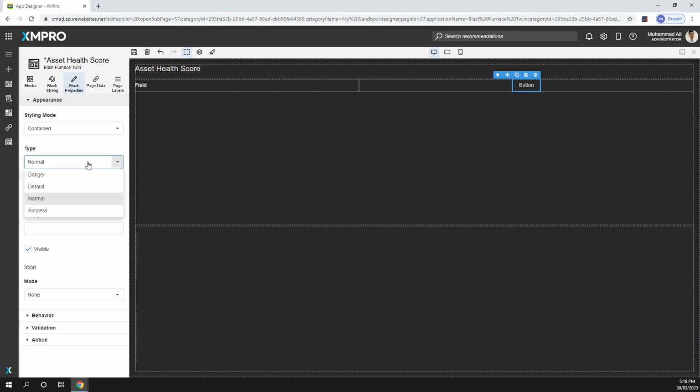You can also choose a type, which can be either the default one, or you can give it a success or failure color, like marking it danger will make it red, marking it success will make it green, or you can just keep it as normal. You can also choose the text it should have. Like that. And there are further options like tooltip and if the control should be visible or not.